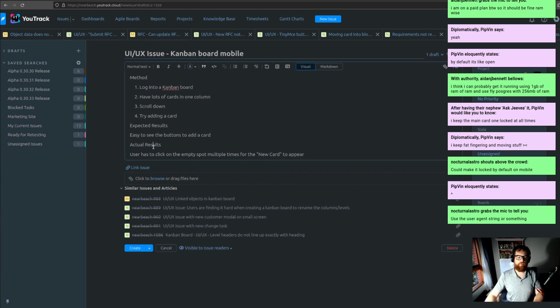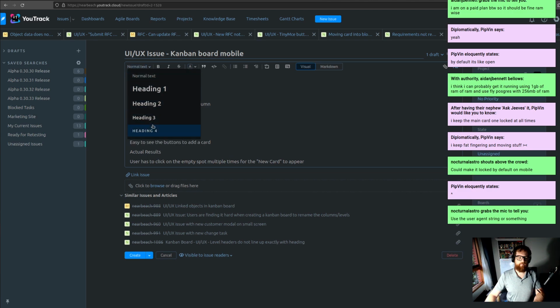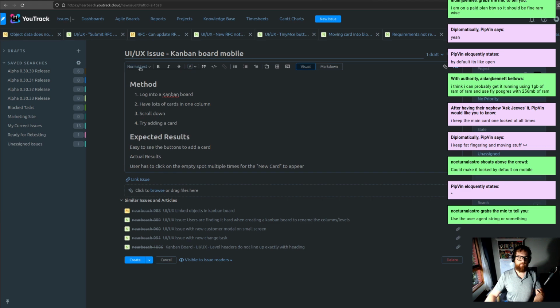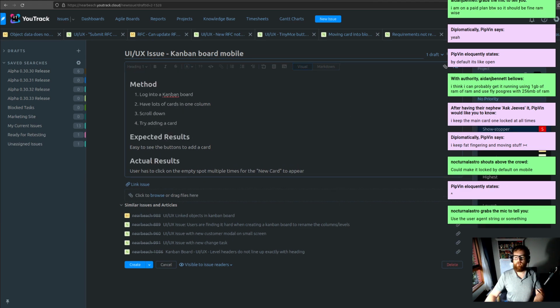All right, cool. All right, this will be like that. Bug submitted, assigned to me. This will be part of the Kanban board. Cool.